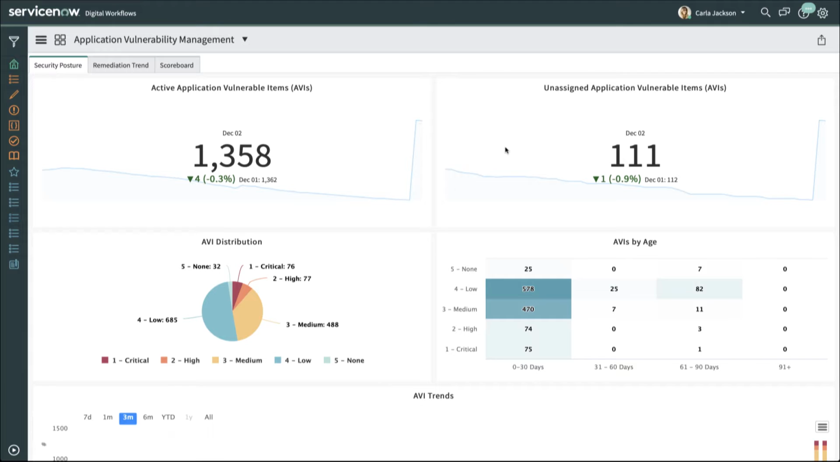When Carla starts her day, she logs into her ServiceNow instance to view her dashboards. Now, it's worth noting that these dashboards are part of Vulnerability Response and are activated when Application Vulnerability Response is enabled. Each one of the tabs on the dashboard represents information Carla can use to help guide her decisions and work.